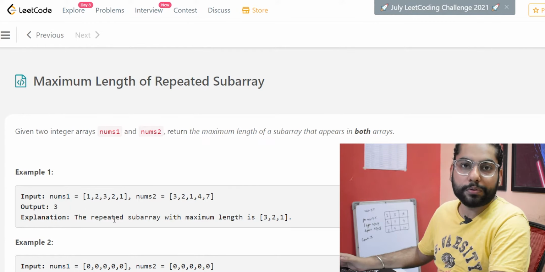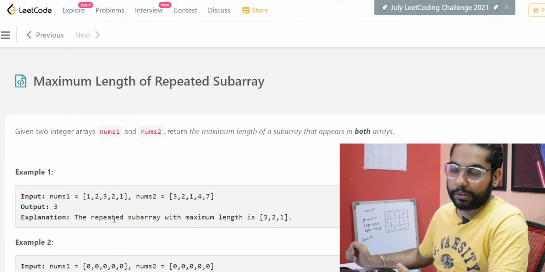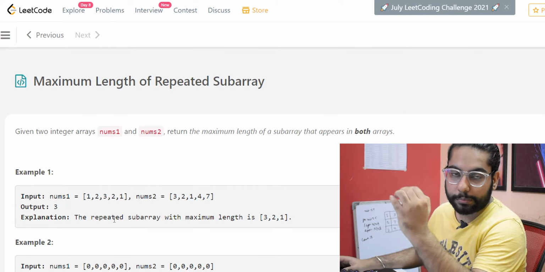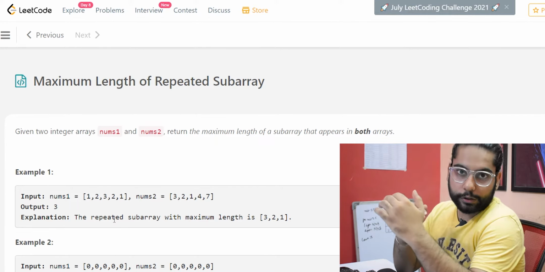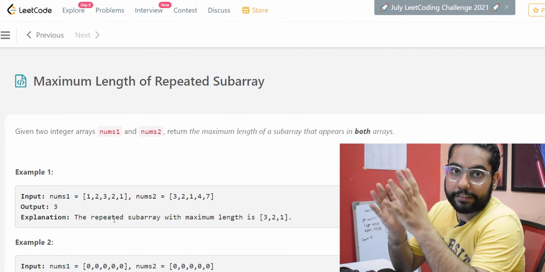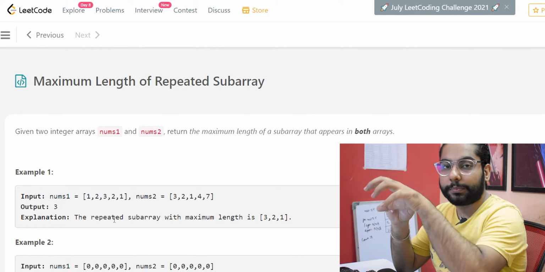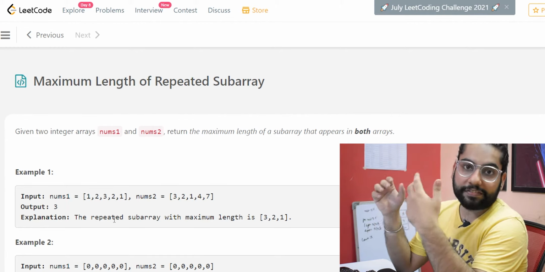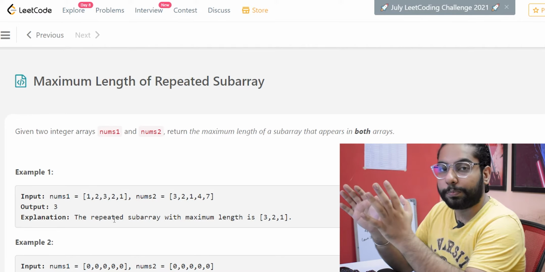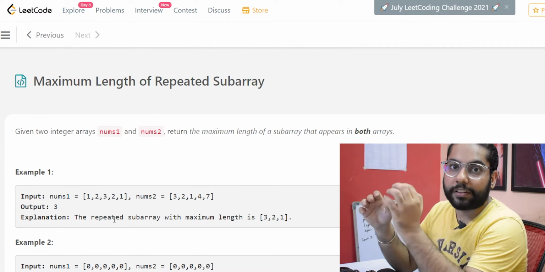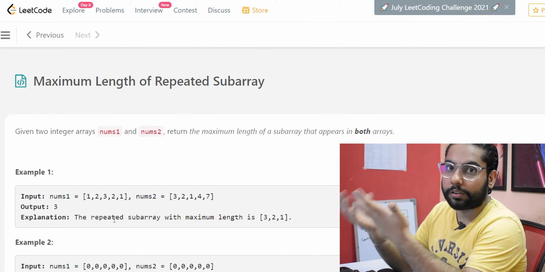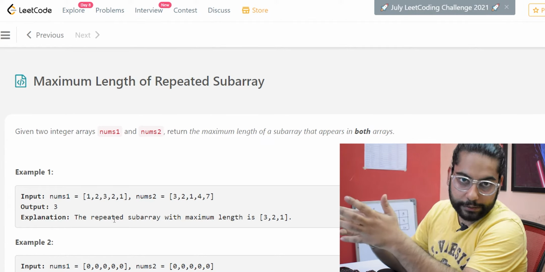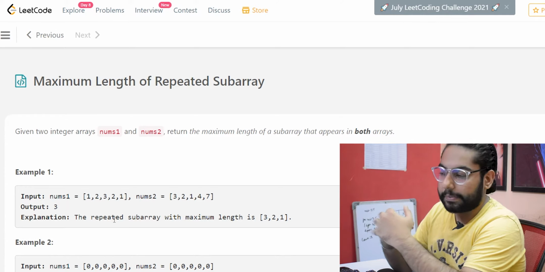Now the very first approach that comes to our mind is using triple loops. We initiate a first loop for the nums1 array, then another loop for the nums2 array, and then we check if the ith element of nums1 is equal to the jth element of nums2. If that is the case, then again we initiate a loop to check further ahead how many further elements are equal. This process will definitely work, but it will take n cube time.